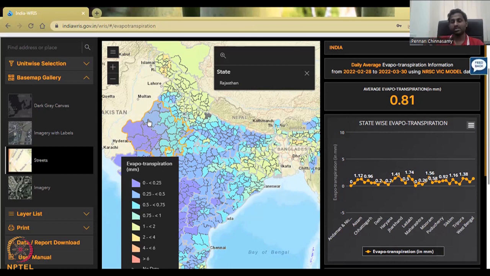Okay. For example, Rajasthan, Gujarat are known to be highly using groundwater resources, Punjab, etc., Haryana. But they have good ET, so which means there's a lot of crop activity that goes on. And for that crop activity, there has to be pumping of water into the land. And that pumping of water is then taken up as evapotranspiration. Okay, so this can be used to understand regions where excessive pumping, excessive cropping is going on, so that we can manage the water resources better.